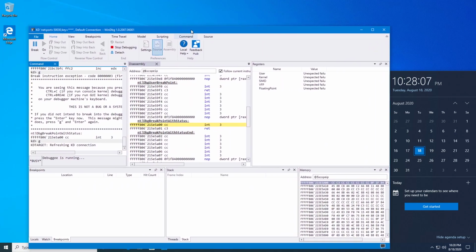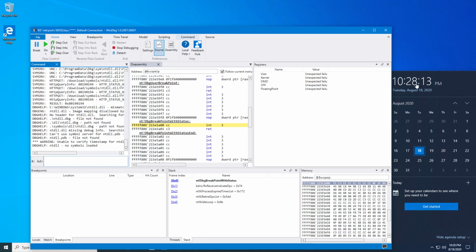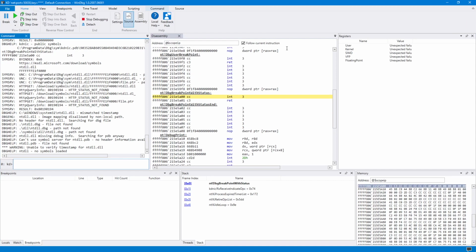Okay, so to break into the operating system, into the guest, all you have to do is hit break. As you can see, the time froze and we are in the kernel. At this point, it's not interesting to stare at the guest because it's all frozen. You won't be able to interact with it. So let me expand the window.